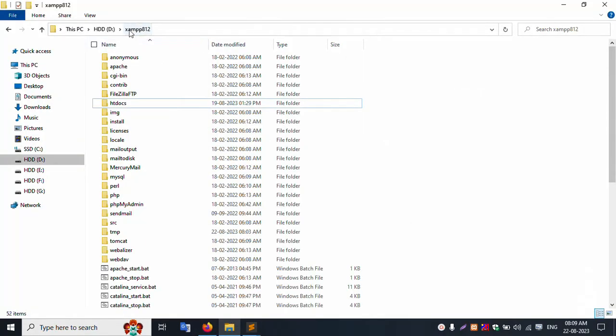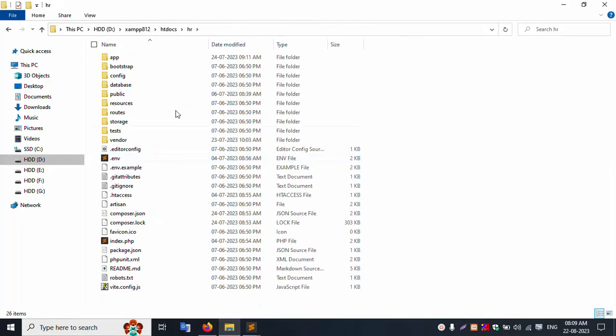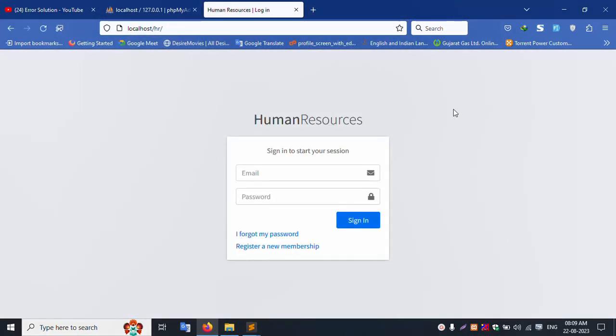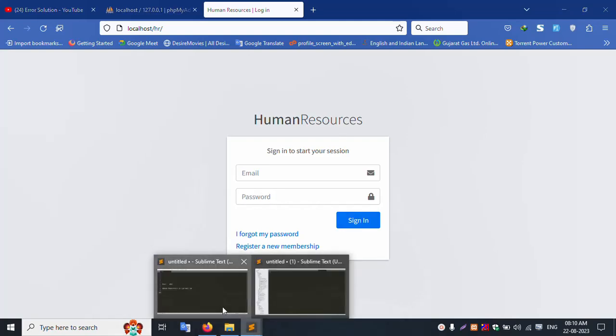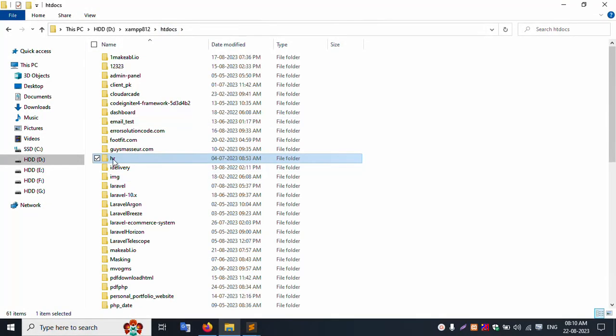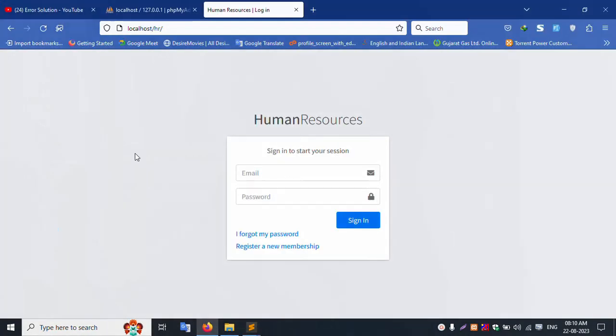In the XAMPP server inside the htdocs folder, there is a folder named SR, and the project inside is the latest Laravel version 10. The localhost folder name is SR. It is working well. Now I open this project in the Sublime Text editor.